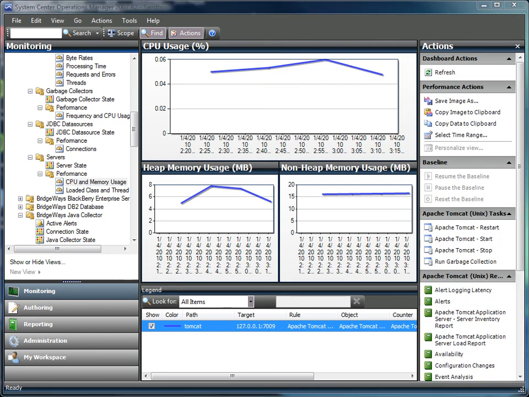As well, all the data being collected for the performance monitoring is stored in the data warehouse, which makes it available for reporting both through the generic reports provided within Operations Manager and the built-in reports that come as part of the management pack.